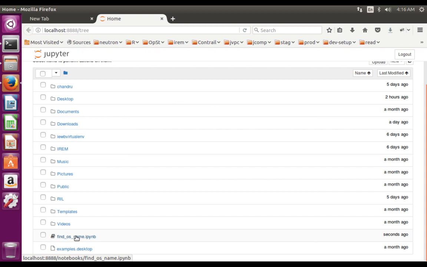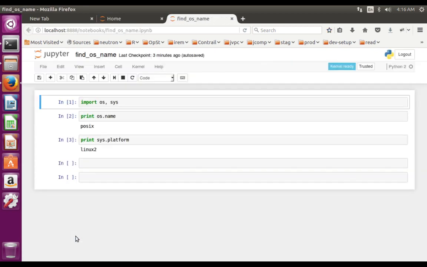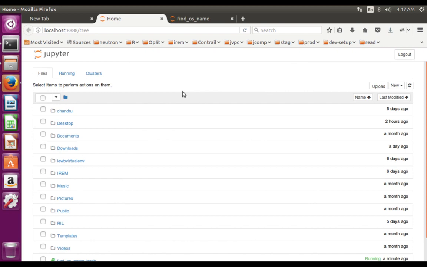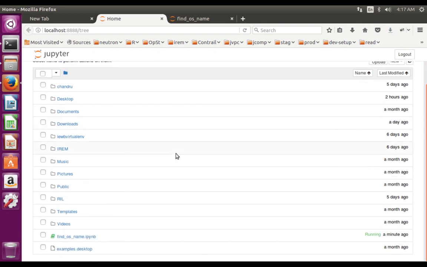Just double click on that. So that will open that selected ipython notebook file. So that is another option. You can specify the name of the file in the jupyter notebook command, or you can open the Jupyter UI, then you can select the ipython notebook file which you want to open.